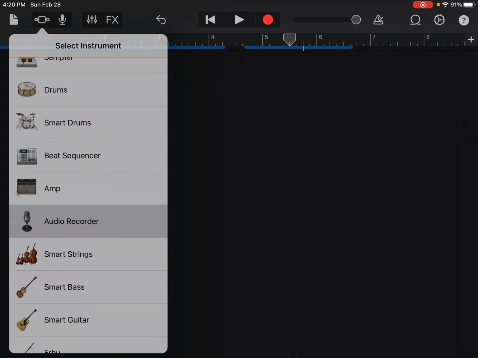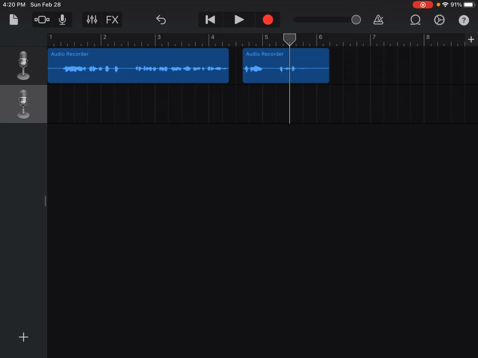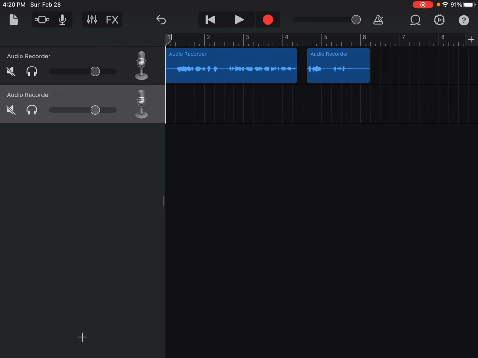So let's add another audio recorder. Brings us back to the instrument view. And if we go back to the tracks view, you'll see that we now have two different tracks. So let's say we want to record our second track. We don't want our first track to play while we're recording. So what we can do is we can grab the left side of the screen and drag it to the right. And then we have these recording options for how the tracks sound. And the first icon on the left is to mute the track. So while we're recording the second track, we can tap this mute icon on the first track so it doesn't play.